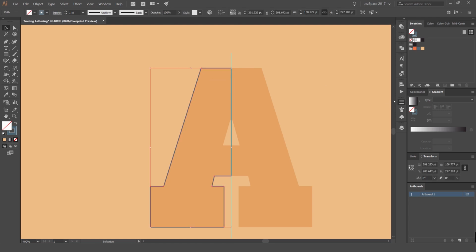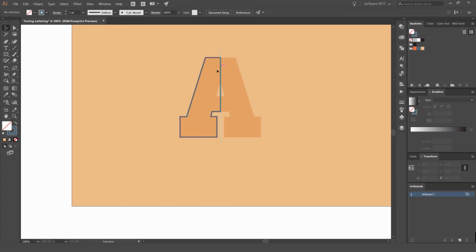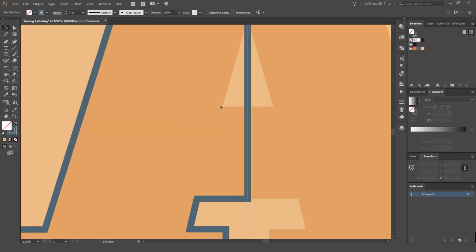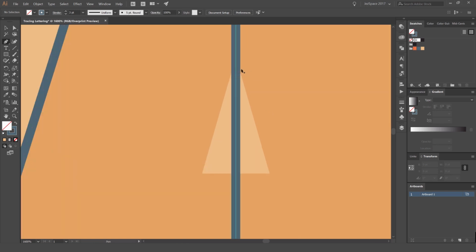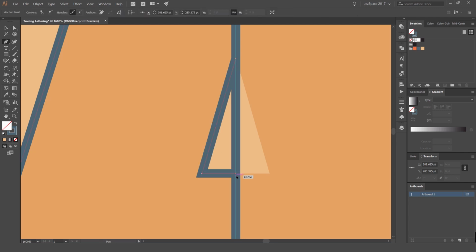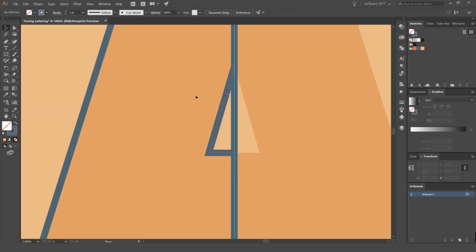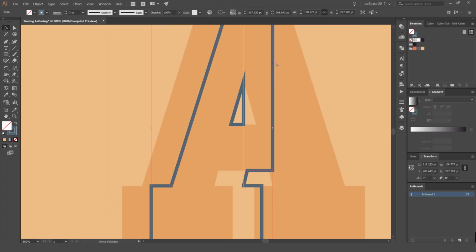So if I bump up the stroke, I'm just going to go to my stroke panel and bump it up a little bit. So you can see there we've already got half. You can see we've also got this space here that we have to do. So I'll go here, press P, add that point in and connect this. So we have a shape here and this shape here.